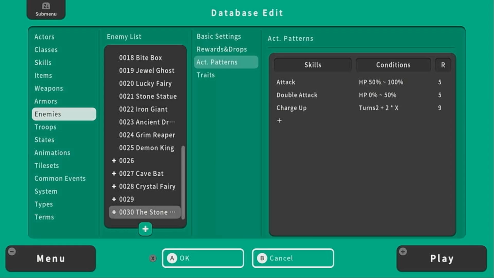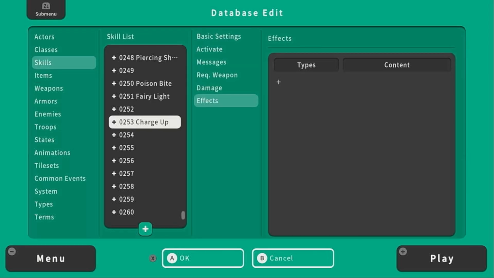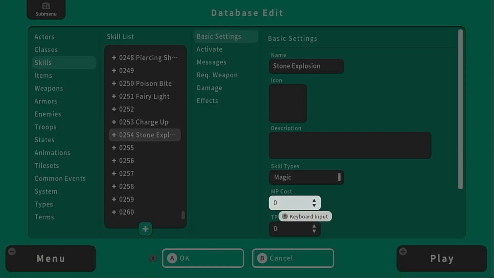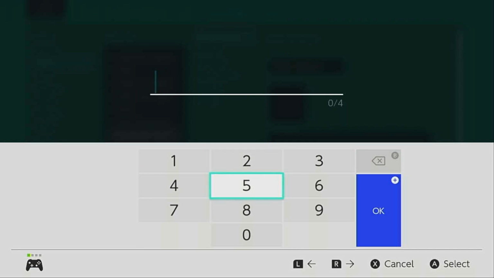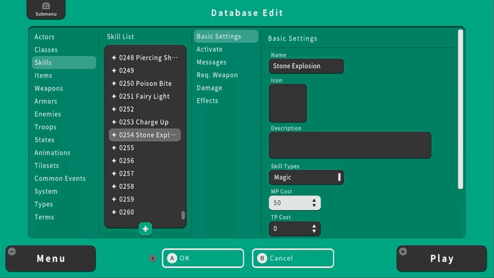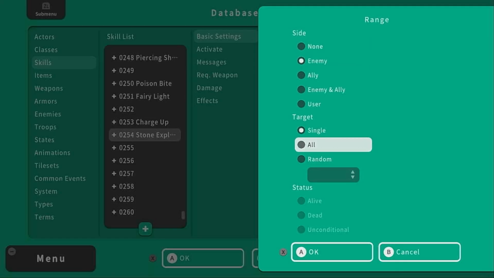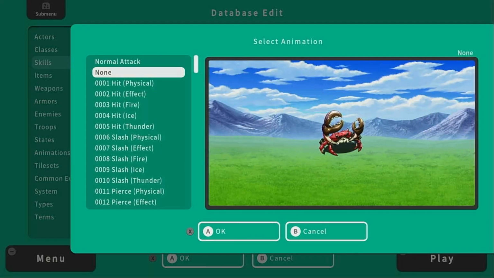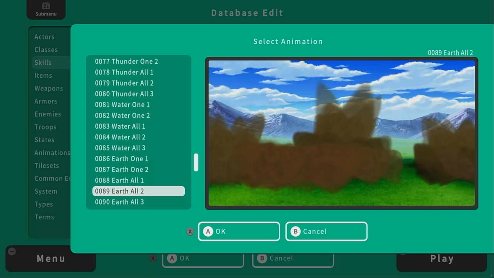Now we wanna make the skill he uses after he's charged up. So let's call this one Stone Explosion. And the MP cost of this is going to be 50 as well. So with Charge Up being 50 and Stone Explosion being 50, the total cost of this is 100 mana. If he has 500 mana, he can do this rotation 5 times in a battle. Let's set the range to all enemies. We'll set the hit type to a physical attack and the animation to, let's go with Earth All 2.